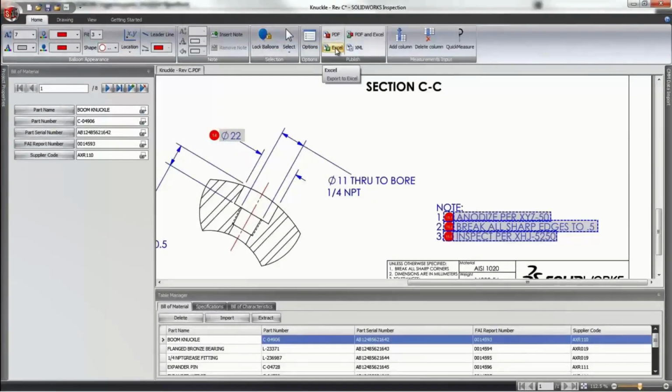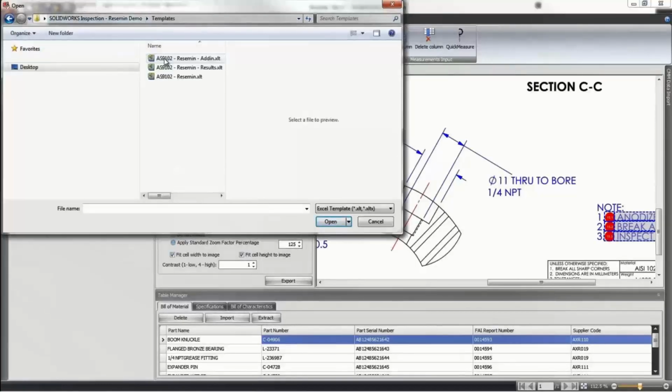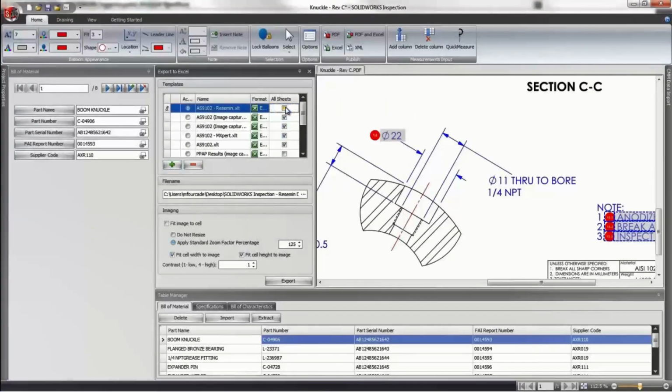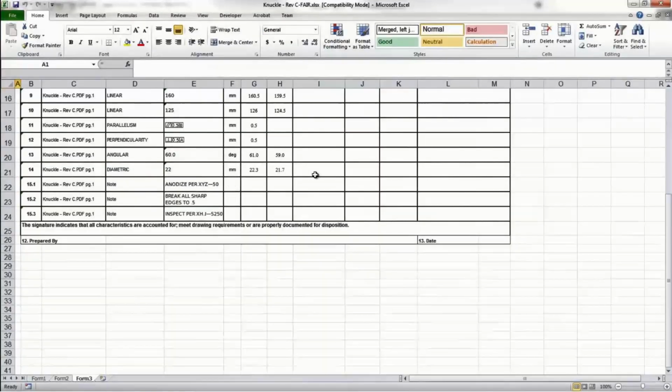And now I can generate the Excel, that is, I want to export it as an Excel report. So these are the templates which I have available. I want to use the template, the one which is the default, or I can use a customized template also. So I'm just selecting the template and then I'm trying to export it. And here you see the results have been generated.